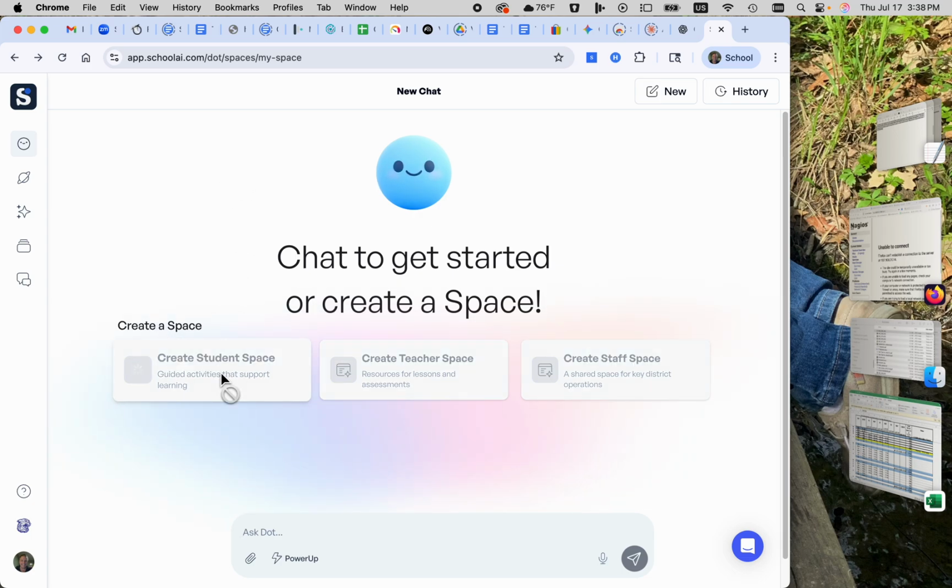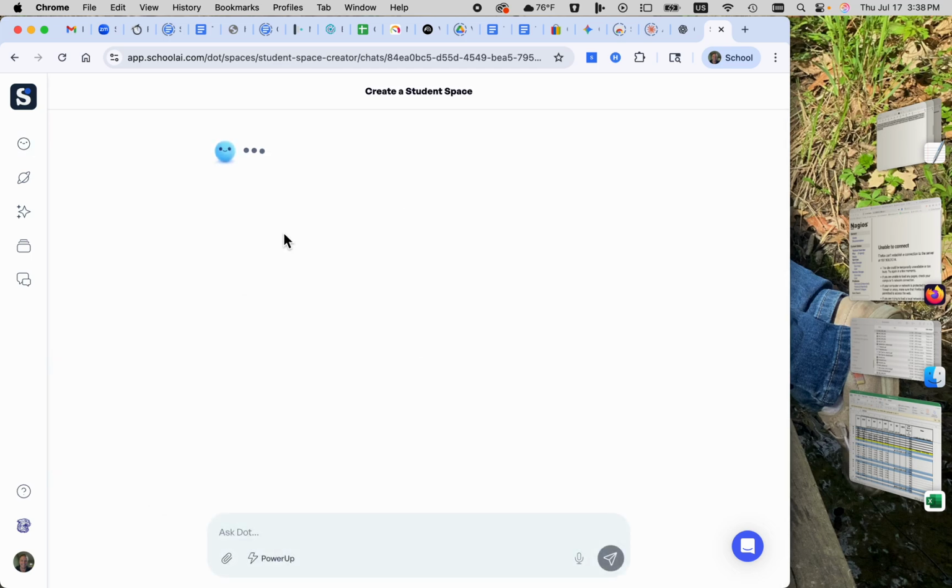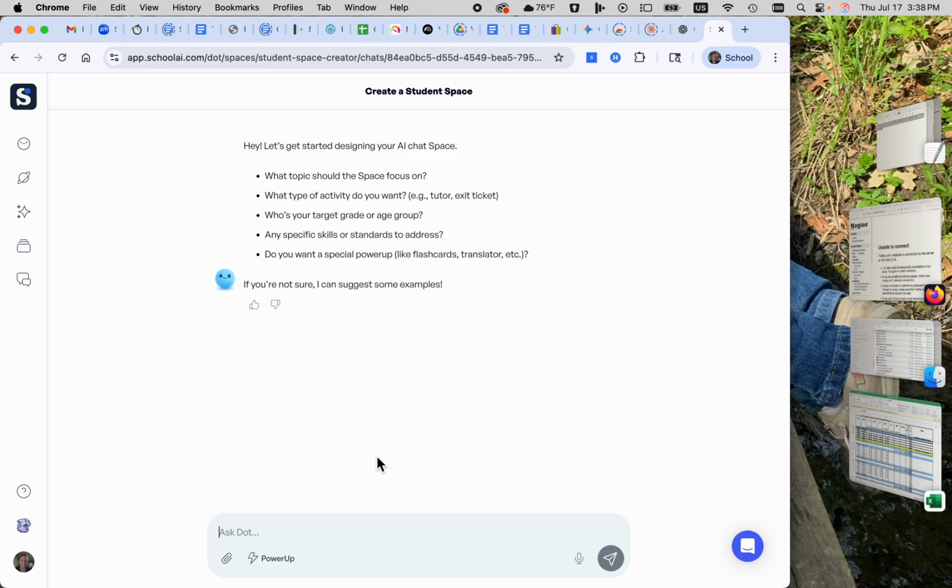I'm going to create a student space. Spaces are chatbots. Got a new character here, which wasn't in the last version, called Dot. Dot is somebody you can talk back and forth with as you want to build this space or this chatbot. So I'm going to say, I'm going to be a math teacher, just simulate something.